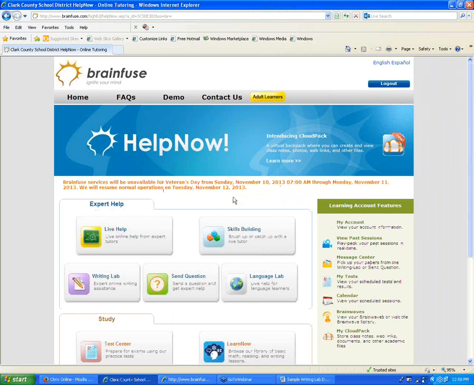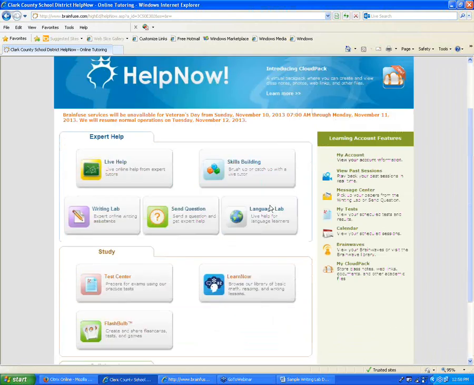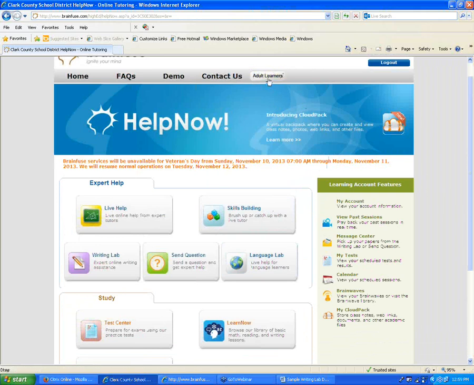Okay, so that's essentially all of the options that we have available here in the Help Now service. So we went over the options for adult learners as well as all the options available here for students. If you have any questions, or if your students or patrons have any questions once they start using the service, they can feel free to contact us anytime.